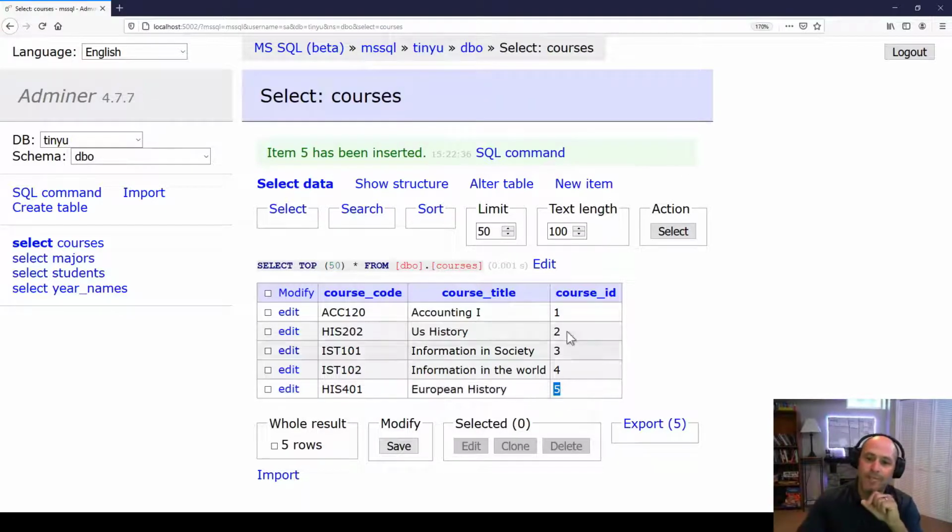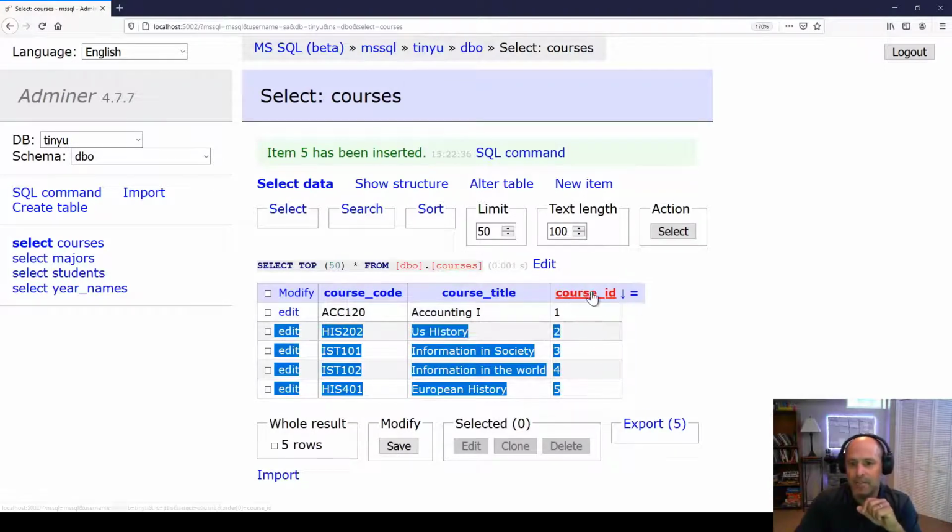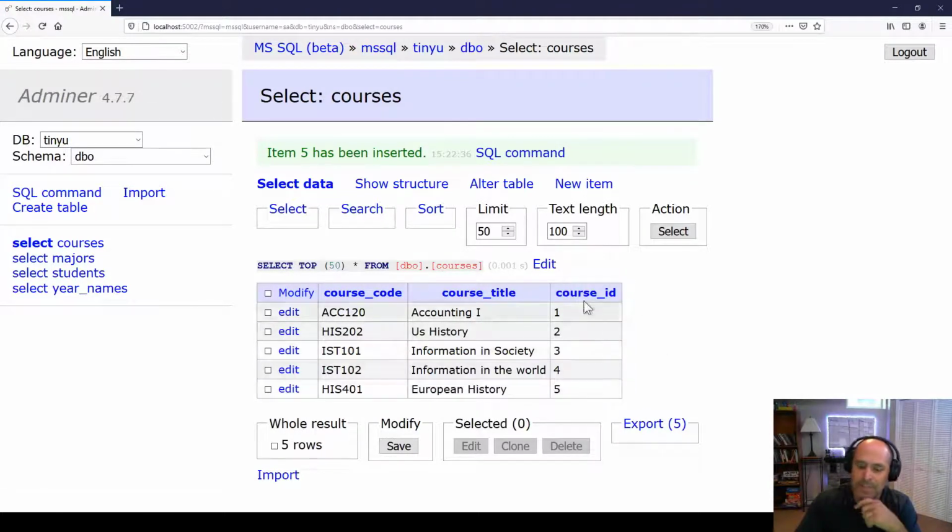Now, here's the problem with surrogate primary keys. This is not really part of the tuple. This is some made-up implementation thing, right? So now I technically don't have entity integrity anymore. This table is no longer a relation because I can do this.